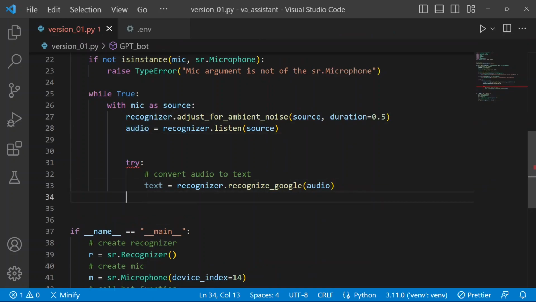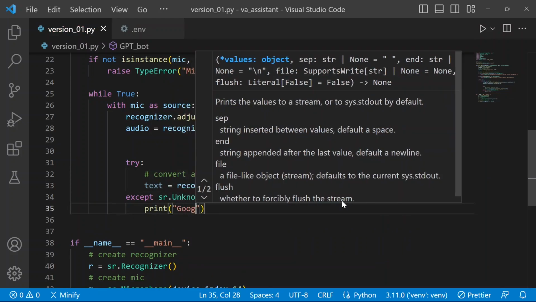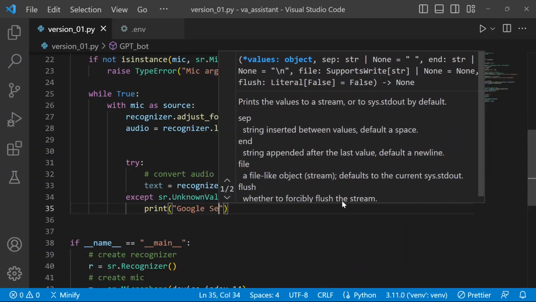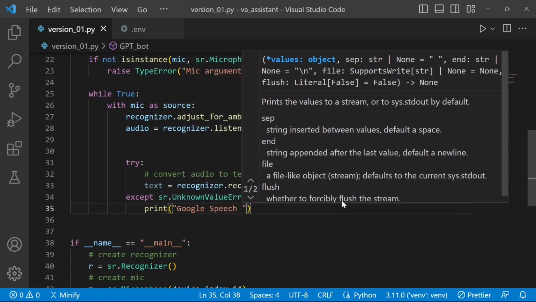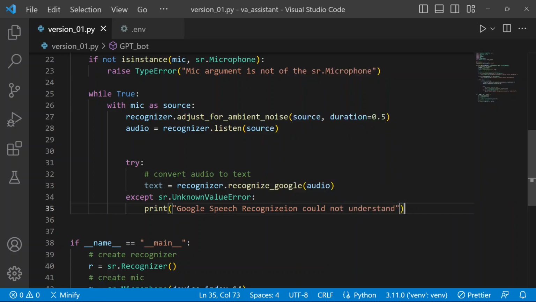Let me also pass in the try and except. So what is this except block going to do? This except block is going to handle a couple of things. We're going to say sr dot unknown error. So we're going to say unknown error, and we're going to print to let the user know. So let's say Google speech recognition could not understand, something just like that, to let the user know.